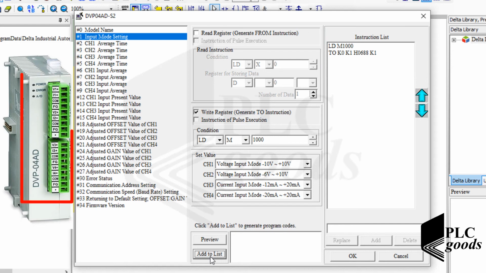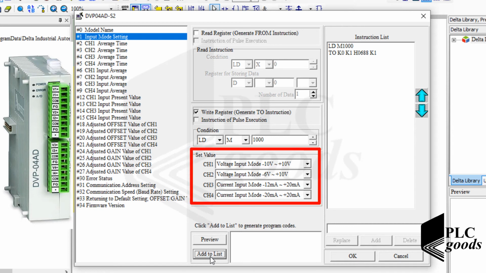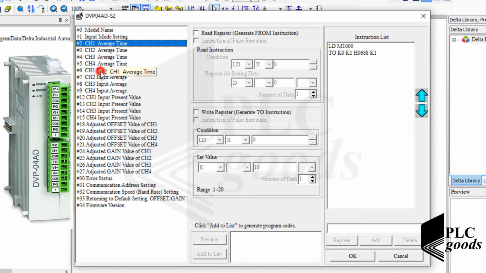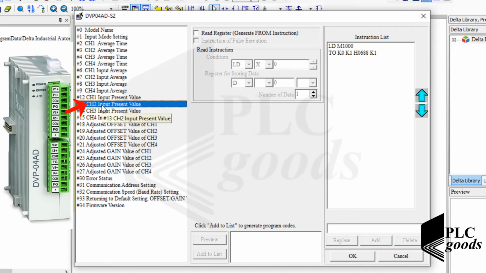Well, the selected extension module, DVP04AD, has 4 analog inputs, and at the first step, we've determined the signal type for each analog input. Now, I must determine which information I need. For example, suppose I need the present value at the second analog input. As you see, only the read register can be activated. Then, I must determine a condition that determines when the PLC must read the present value. After that, an address must be determined, like D25, to store the analog signal value at the selected analog input.